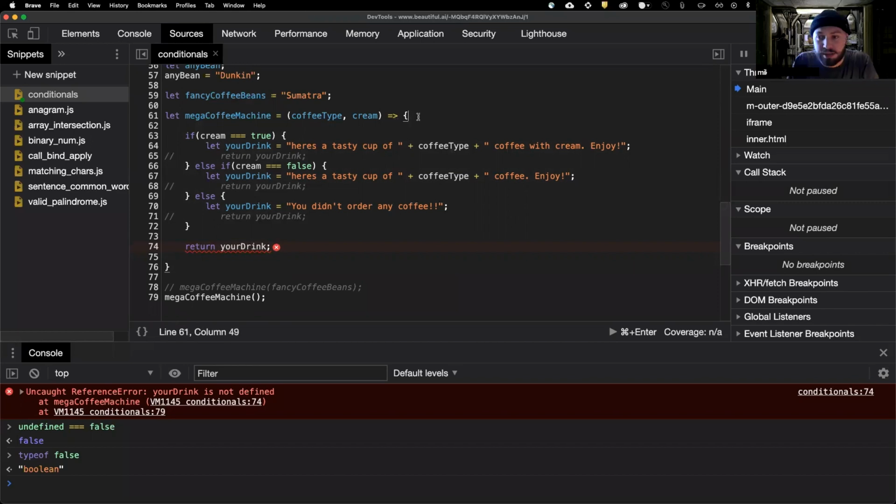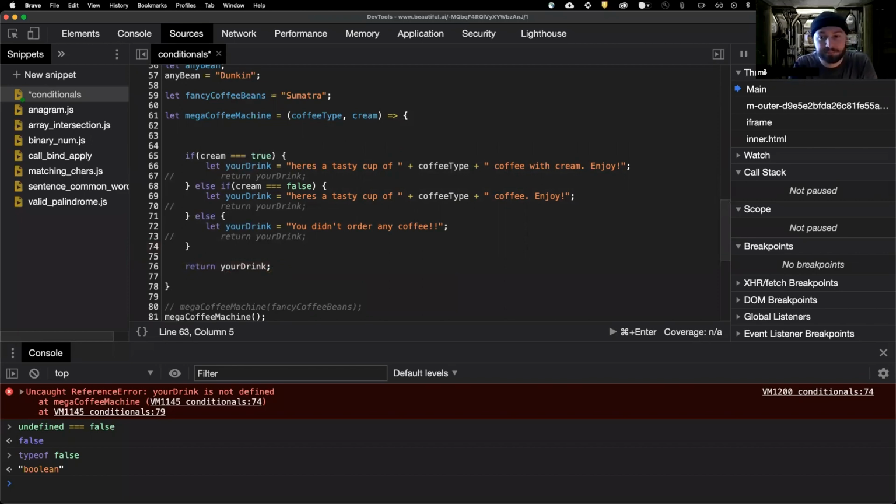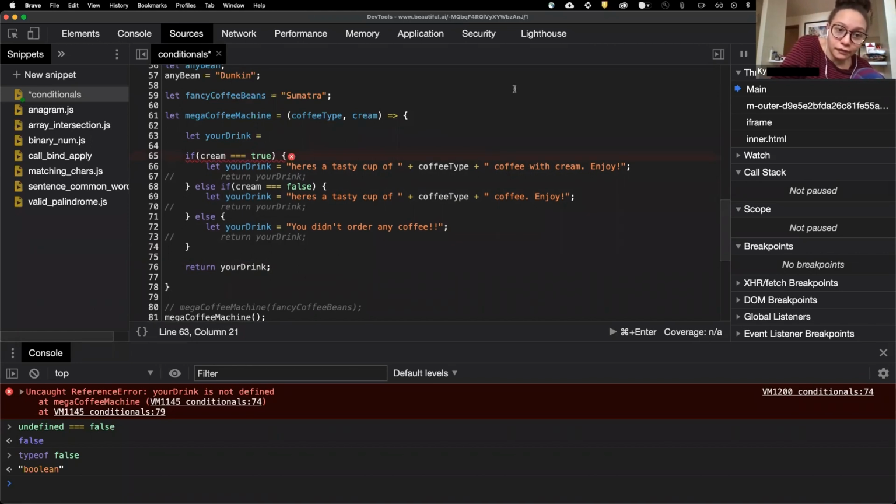So Kyra is right. How can we make your drink come back as being defined? It would be let your drink equal, here's a tasty cup of... okay, hold on. Yeah. We could do something fun here. We could really spice this up by using variable reassignment. How could we use variable reassignment to make this work? So it would be let your drink equal a string, but then when you go inside the conditionals, when you're returning your drink, you would do return your drink plus coffee type or whatever.